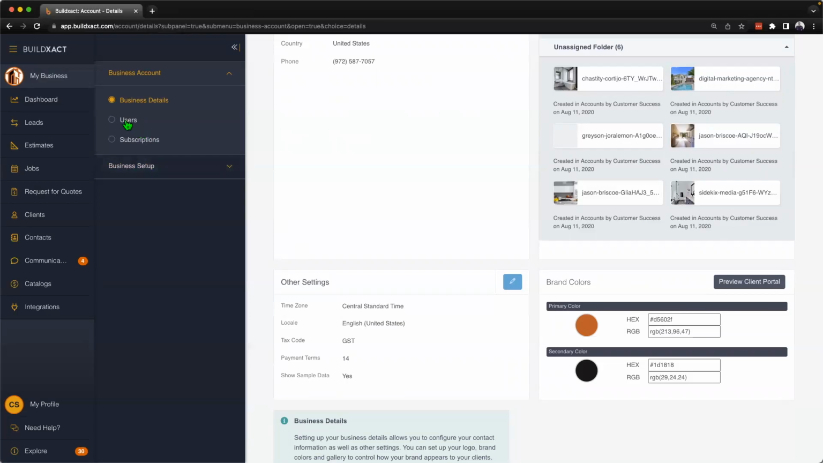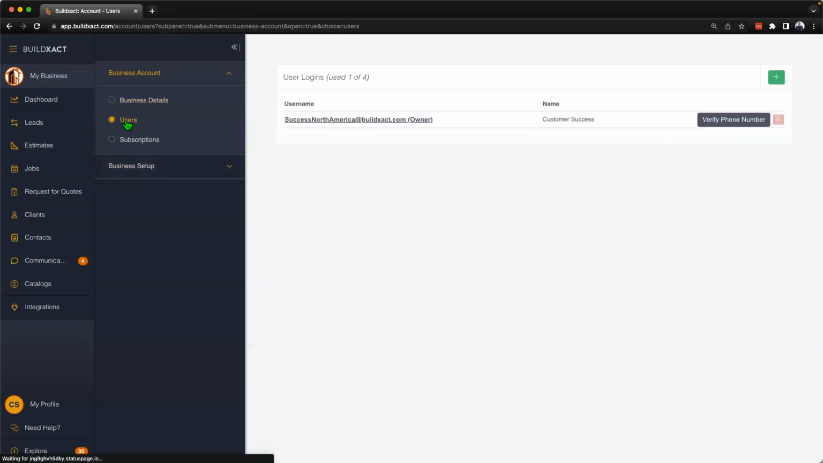Next up, back in our business account, we're going to jump to our users section. This is where you can manage all of your different users in Buildxact. Now, the first thing to note is each type of subscription plan in Buildxact will come with a number of included users, and you'll be able to see that here. The included users are really just referring to users that you pay for as a part of your subscription. So for those of you on Entry, that'll be 1. For Pro, that's 2. And Teams, that's 4.